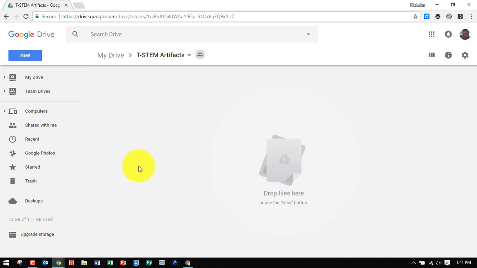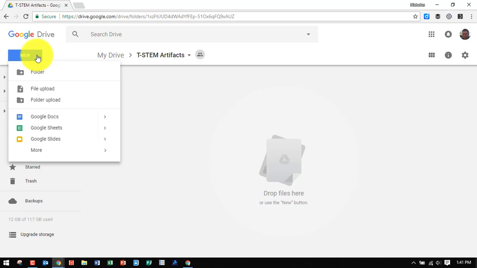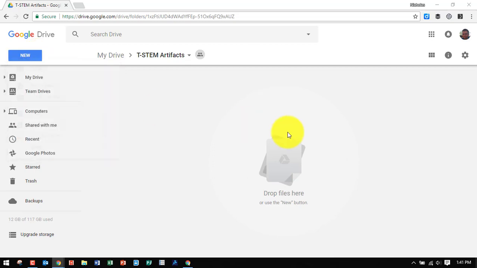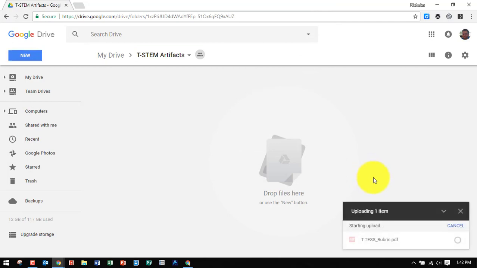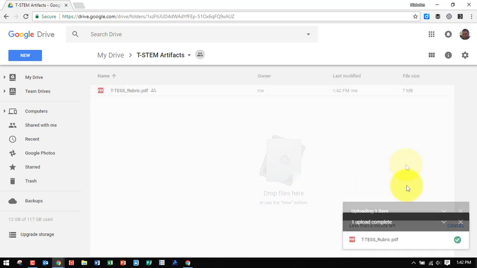and then when they have artifacts that they need to add here to collect in one place, they can upload those into this folder. To upload a file to this folder, they'll click on New in the top left-hand corner and select File Upload. On their computer, they'll navigate to where they have the file that they want to upload saved, and then click Open. You'll notice this dialog box pops up in the lower right-hand corner, and it says it's uploading one item. And then you'll see that the file is now in this shared folder.